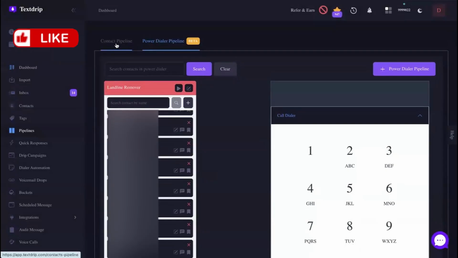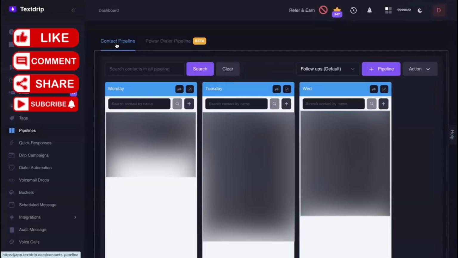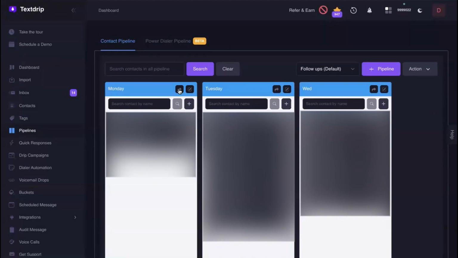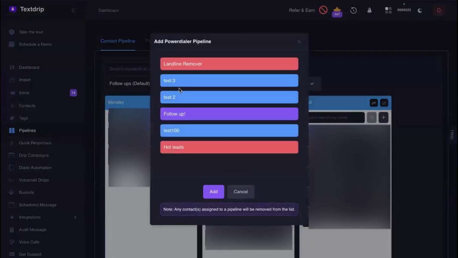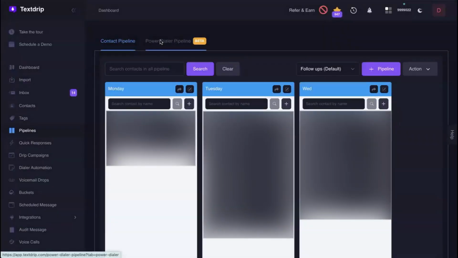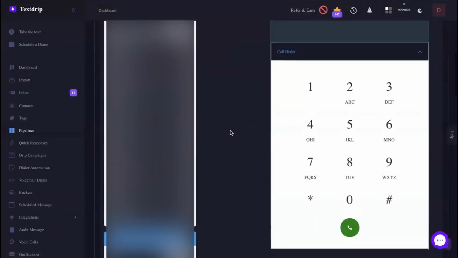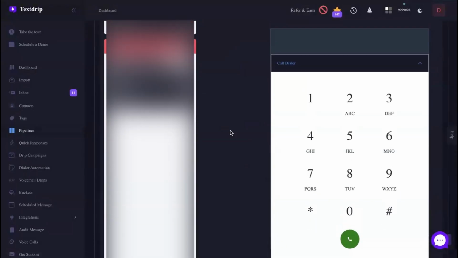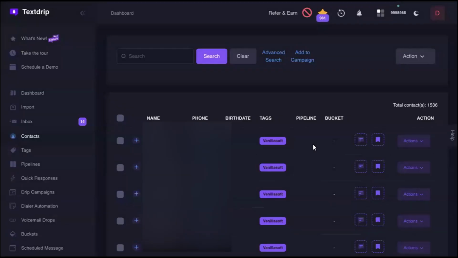Let's go back to that contact pipeline. Once you're inside the contact pipeline, you're going to click on the curved arrow here in the top right-hand corner on the top of any pipeline that you already have. From here, you're going to choose the power dialer pipeline you would like for it to go into, hot leads. Once you click on add, you have now added your customers there. So let's go back to the power dialer pipeline. If we scroll down to our hot leads, you will now see the customers that were there now inside of the hot leads. But before we start dialing, let's add our leads from our contacts.